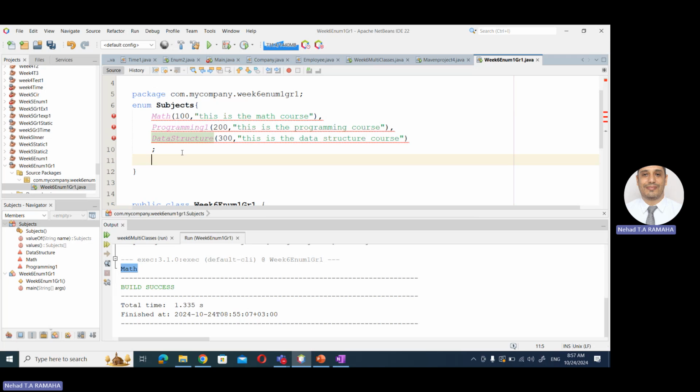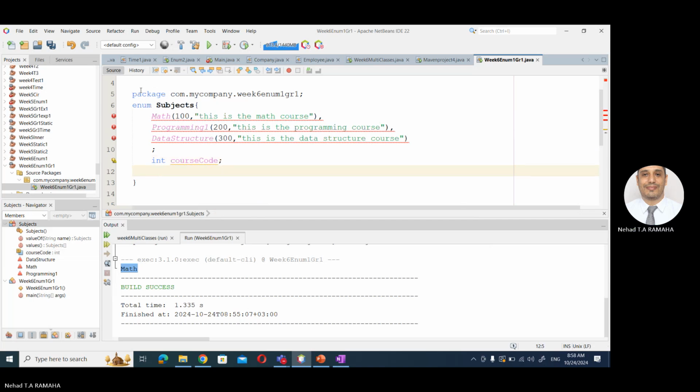What will I do after the semicolon? We have two variables here, and we have to define them. We have a value here and a value here. What's the first value? It's an integer, yes? I will name it, for example, course code. What's the second value? This one is a string, and I will name it, for example, description.